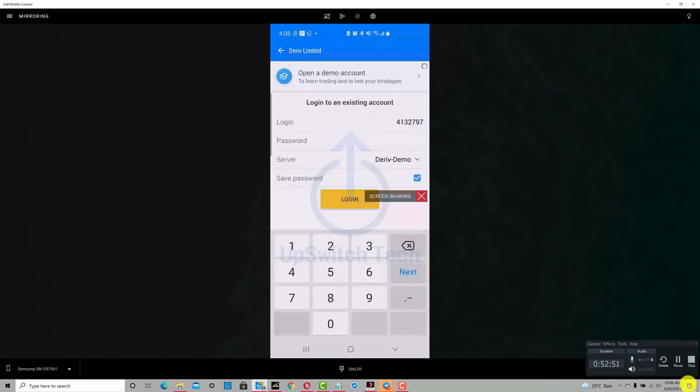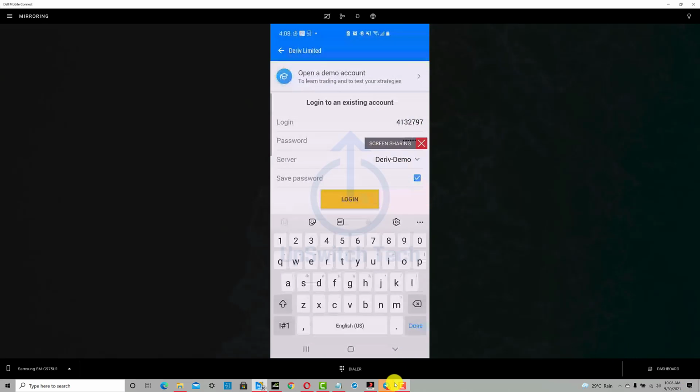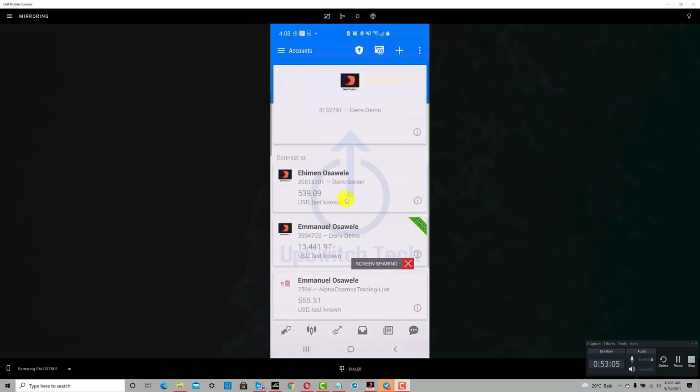13279. Let me pause the video to put in my password. So when you put in your password, what you have to do after that is click on login. Right, so you click on login. I just clicked on login. As you can see, I've been successfully logged in.